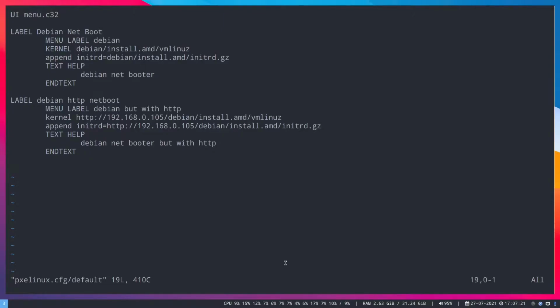When booting kernels and booting live images fully from the net, you need to add specific kernel parameters that tell the kernel what to do, aka pulling the rest of the file system over HTTP. So let's start making a label. And then the menu label.